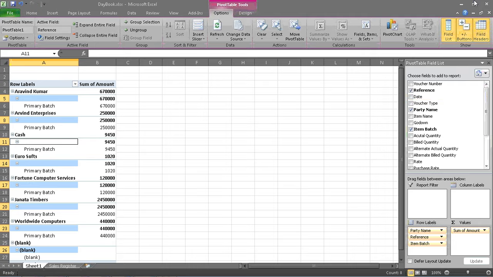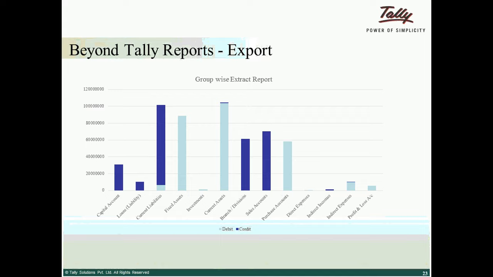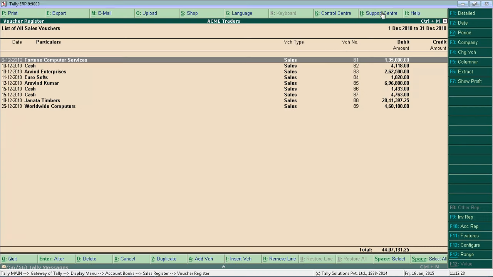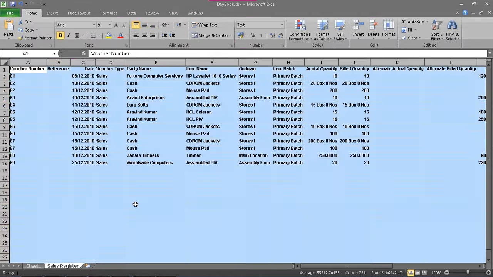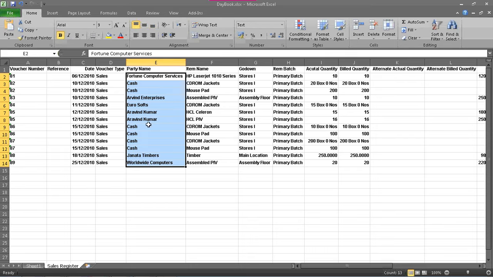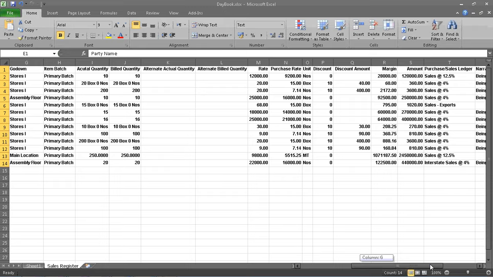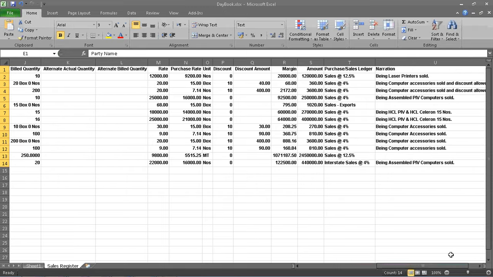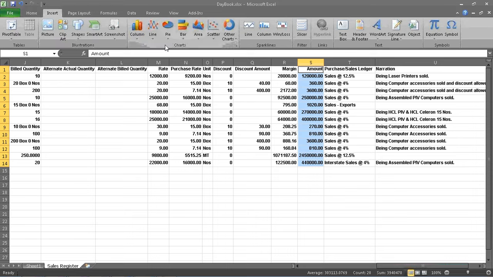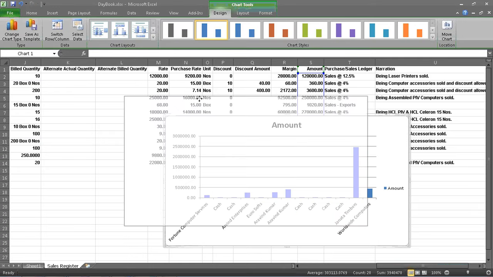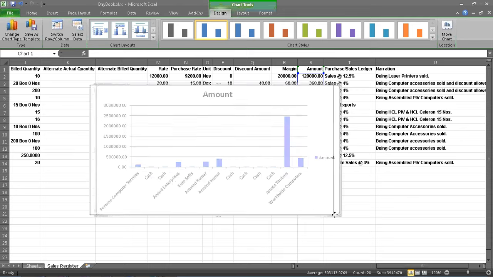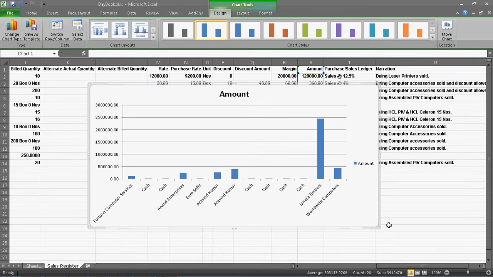So now, after this comparison, in the same Excel, you can select the party row, and you can select the amount row, and directly go for columns. So from a single click, you can extract a report to Excel and you can do further analysis.